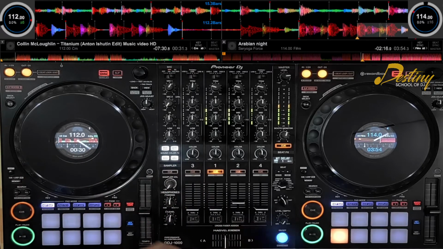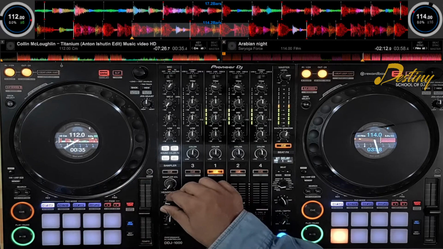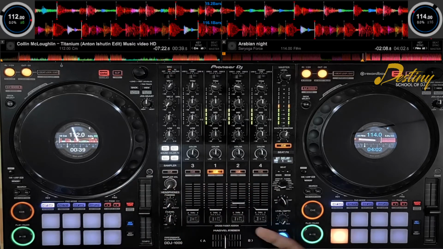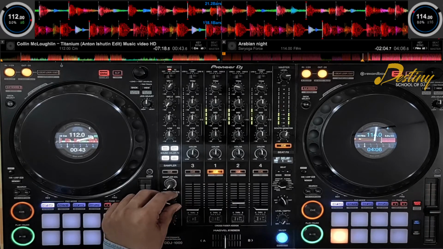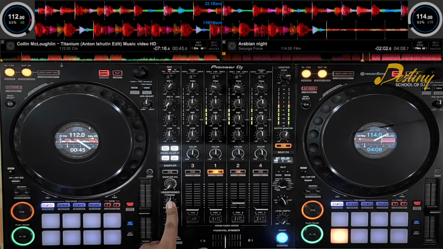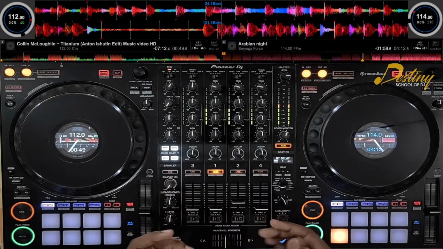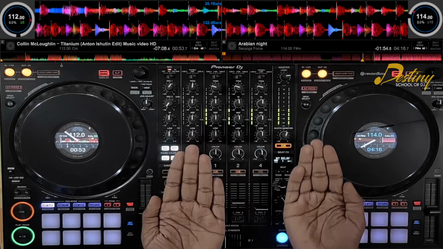Now I'm able to hear both songs, but if I go completely to the left, to the channel cue side, I'm only able to hear channel 1. I'm not able to hear the master, which is the background music playing right now. So for that reason, I'm going to put it in the center. This knob even has a lock at the 12 o'clock center point, so that you know you are in the neutral position between master cue and channel cue.